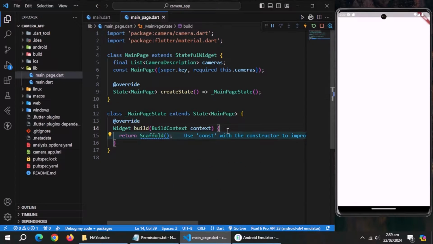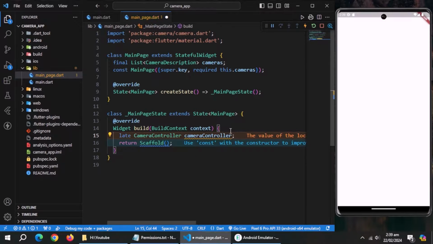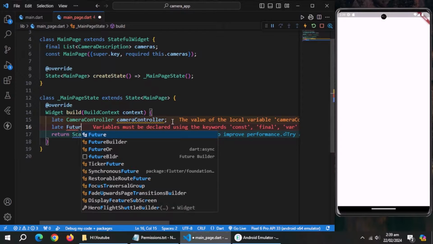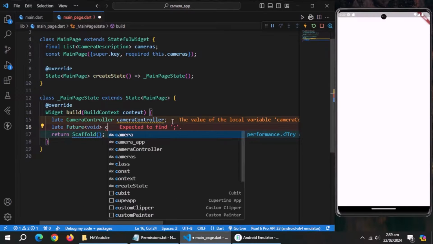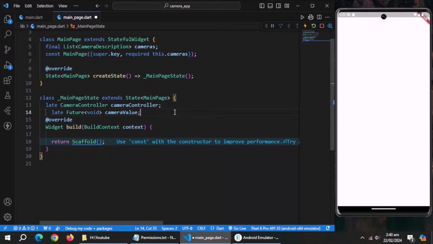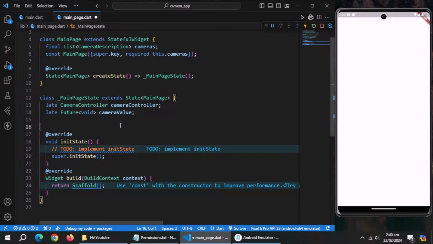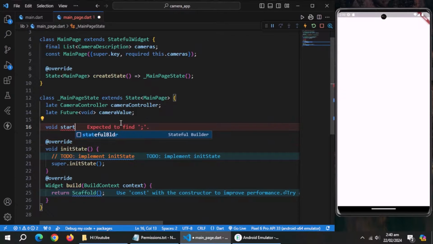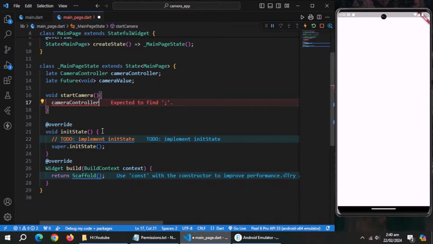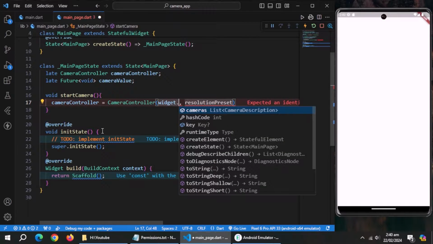Open MainPage again. Create an object of CameraController, and name it cameraController. Then, create a property of type Future void, and name it cameraValue. Place these properties outside of the build method. Use the initState method. First, create a method of void return type, and call it startCamera. Inside it, use cameraController and set it equal to CameraController, and pass it the cameras property from this widget.